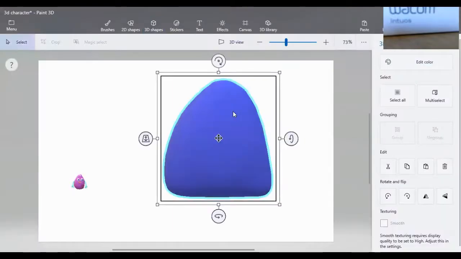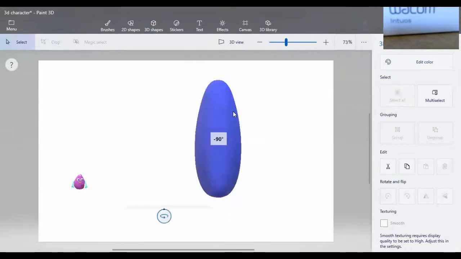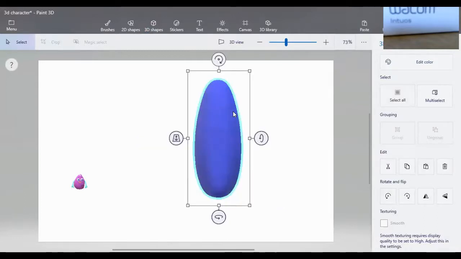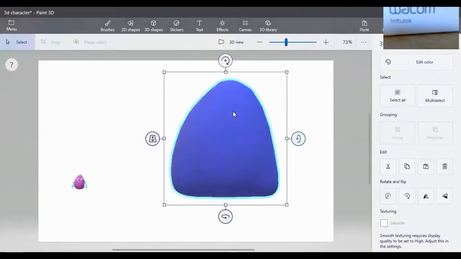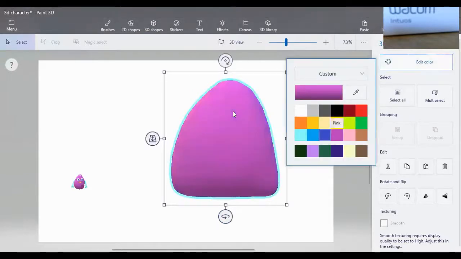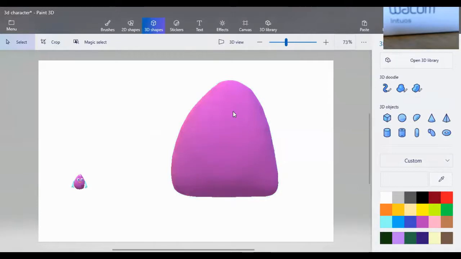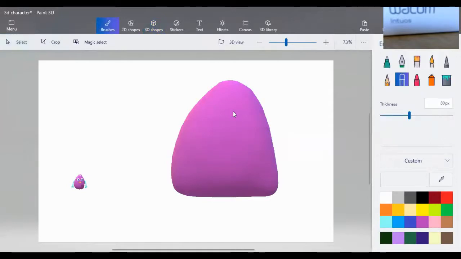So there it is. You can turn it and look at it different ways. I want it to be a little thicker, so I'm going to widen it there. It still looks the same in the front. Change the color to the purple. And then from there, you can add three-dimensional shapes or two-dimensional shapes. For now, I'm going to use the 2D shapes and draw the eyes. Two-dimensional brushes, drawing these freehand.